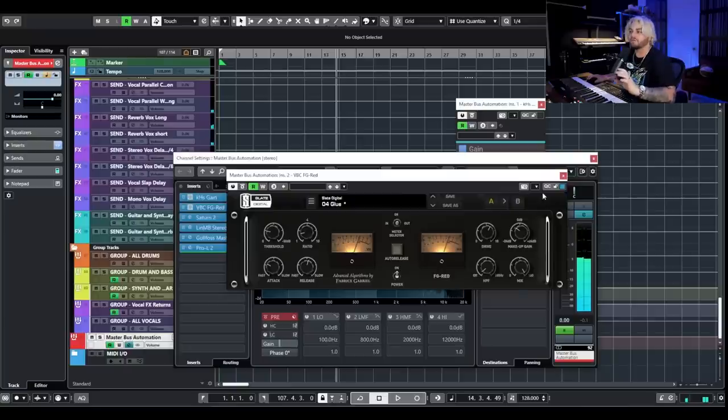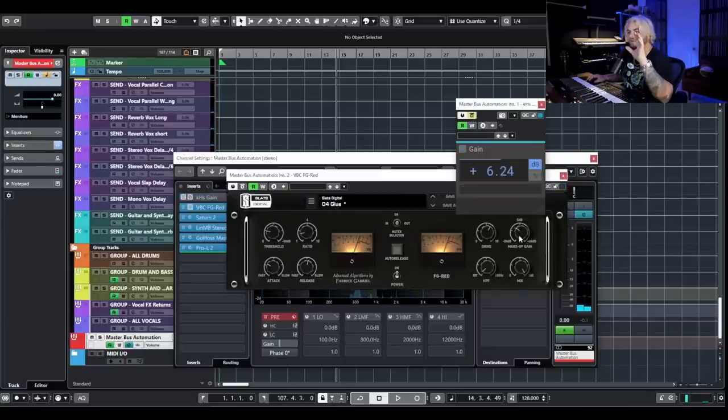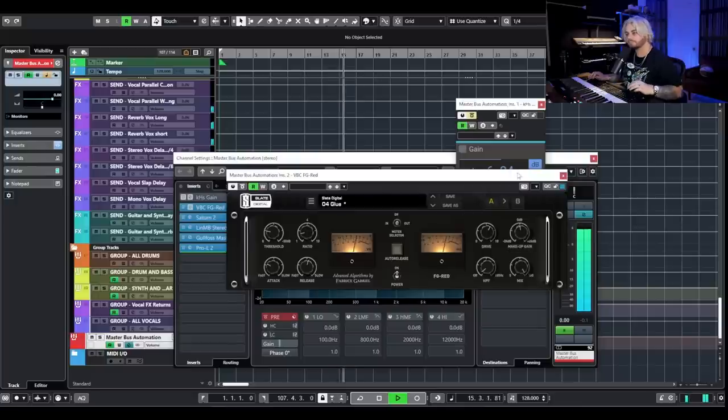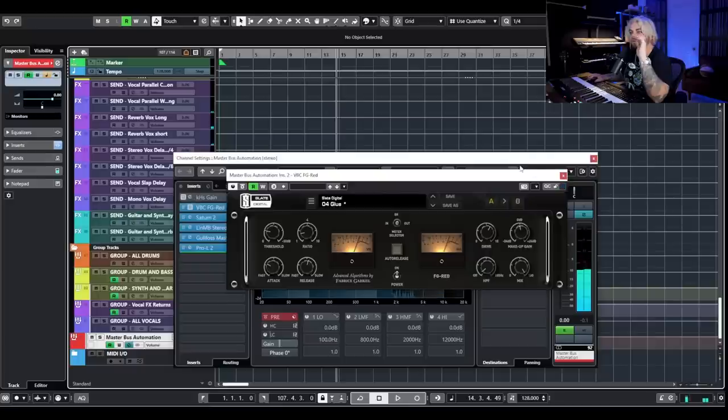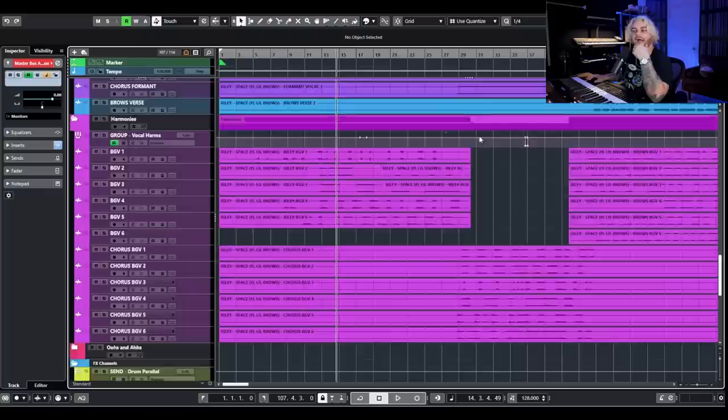Now we're getting 3 to 5 dB of gain reduction, and for me, for this mix, that's too much. So let's bypass this. Let's undo this. And you can easily see how once you set that level for something and you have the characteristics that you like, going back and changing things on an individual level or on a group level can start to just completely throw your entire chain out of whack.